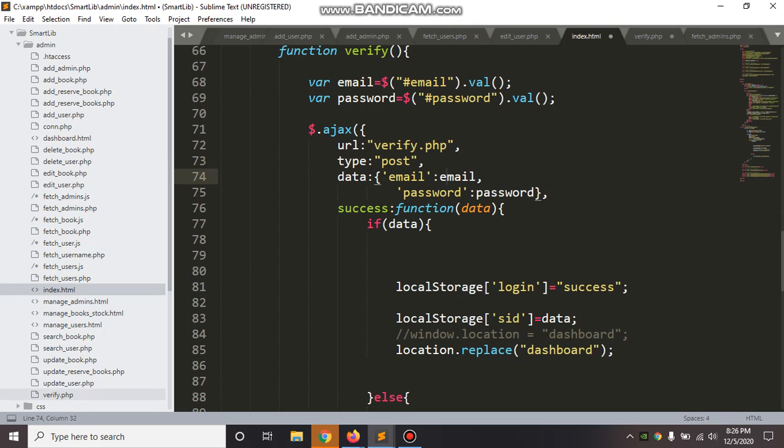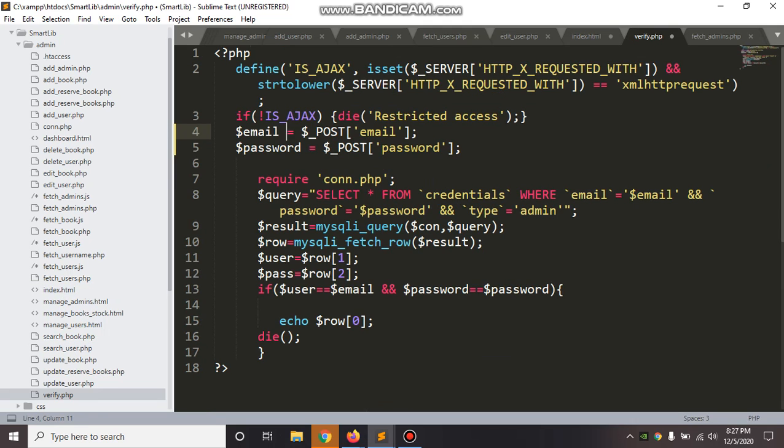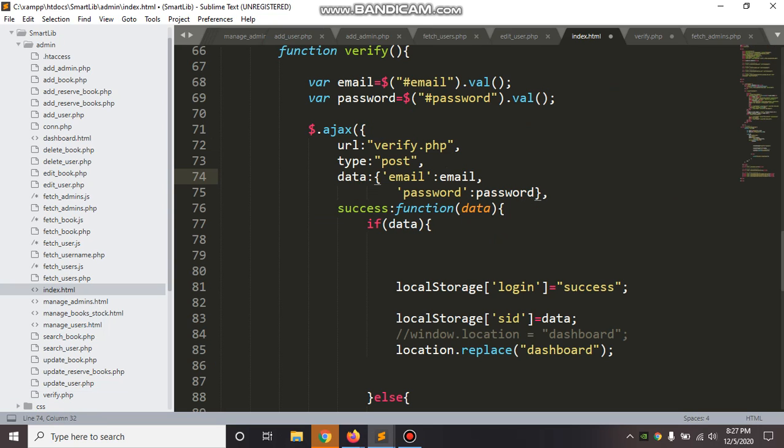In verify.php we have the same variables, email and password. These are the keys you have passed, email and password, right? These keys will hold the values which you have defined in the variable. Email and password, this is the key, this is the value, this is the key, this is the value.